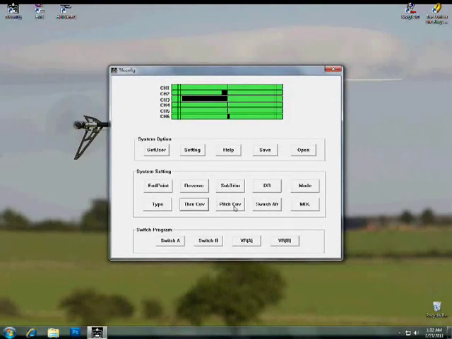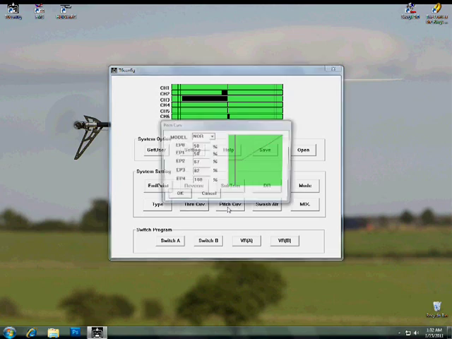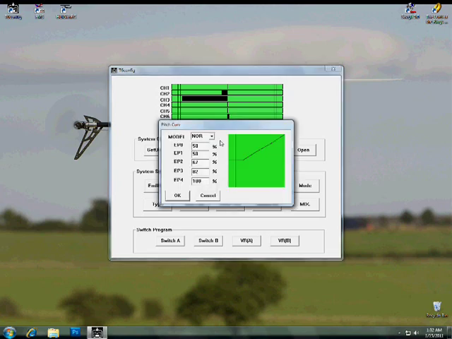Alright, now on to pitch curve. Let's open the pitch curve. Under normal, you want it set up exactly like this. You have normal and of course ID 3D mode. Under normal, EP0 you want 50%, EP1 50%, EP2 67%, EP3 82%, EP4 100%.